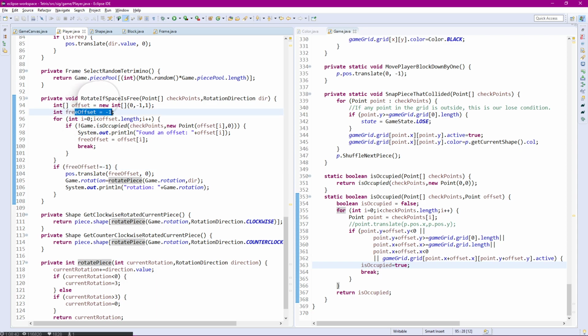Free offset starts at -1, but once it gets set to something else... Wait a second. I'm dumb. Guess what this is? -1. How about we use a value that's never gonna be... Dang it.